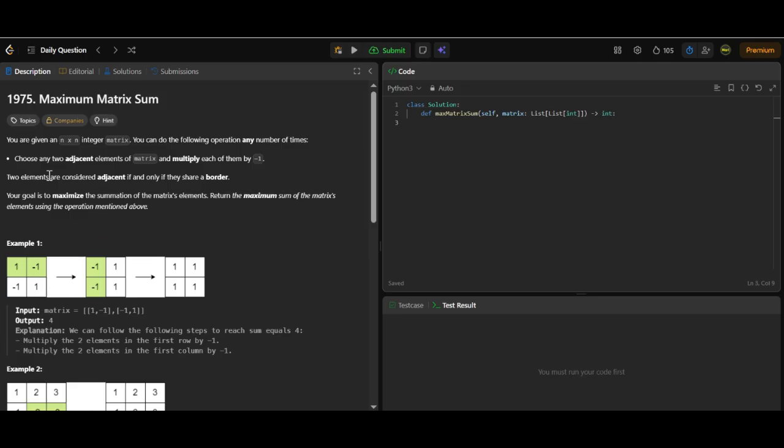The two elements are considered adjacent if and only if they share a border. So it means you can take any two horizontal cells or any two vertical cells that are neighboring, and then your goal is to maximize the sum of the matrix elements. Return the maximum sum of the matrix elements using the operation mentioned above.